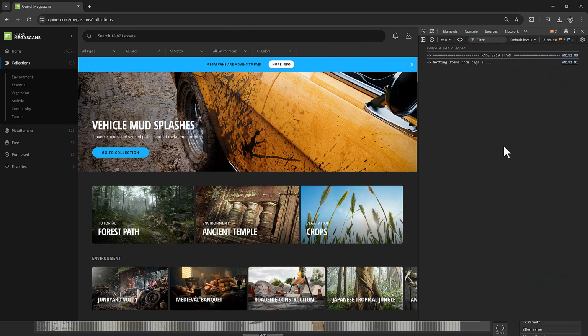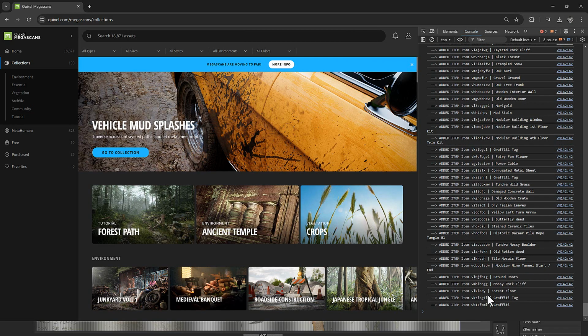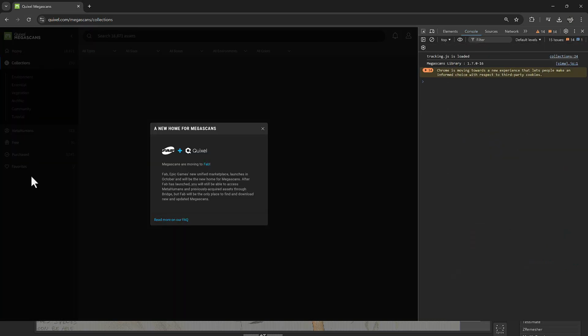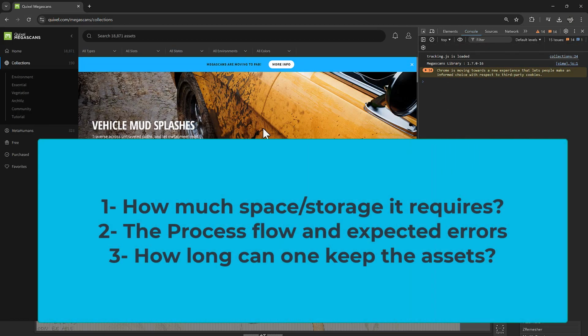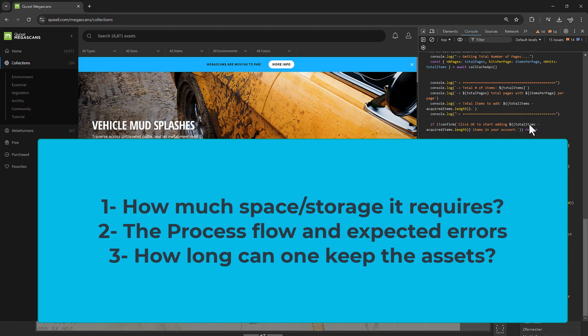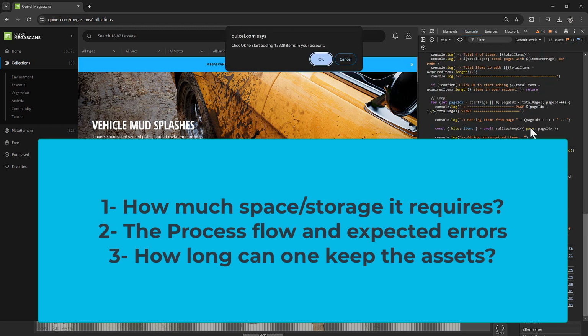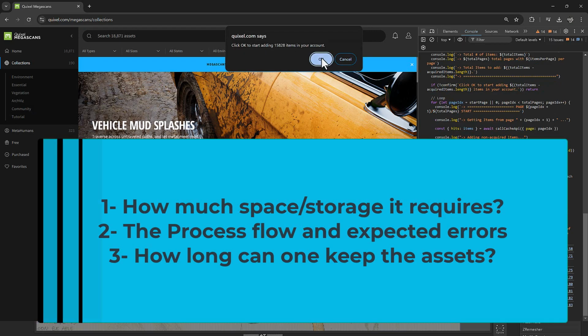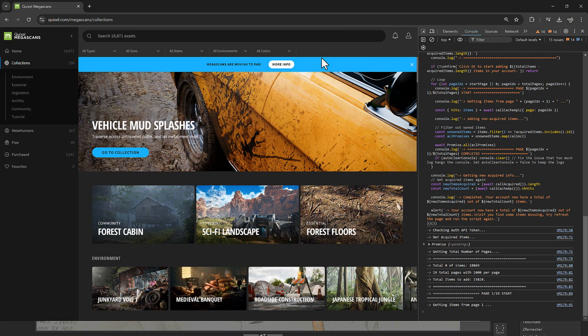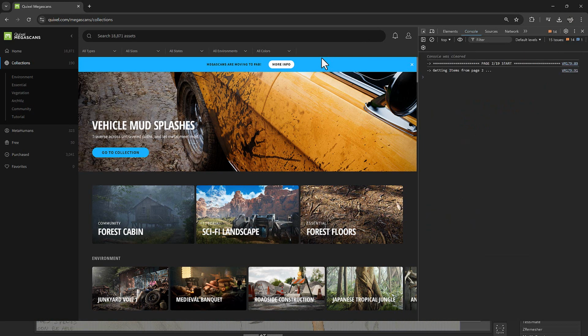And I'll timestamp it so you don't have to waste your time listening to some of the points that you don't care about. So the first point I want to cover is how much space does the process take out of your hard drive as you're adding those assets into your account. Second point is how does the process go, and also I want to cover some of the issues or errors you might face. The third point is how long can we keep these assets?